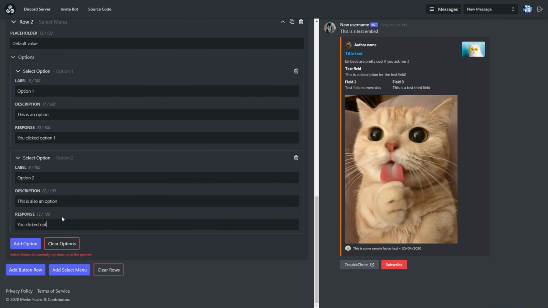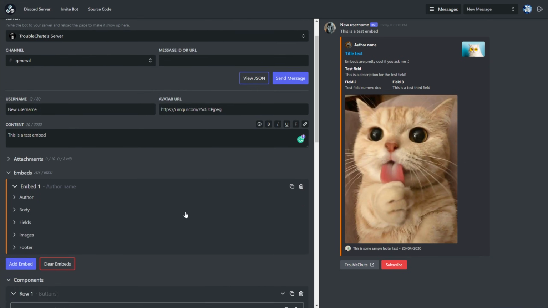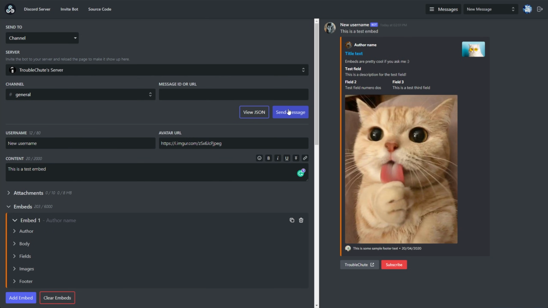You clicked option 2. Right below this, we can see select menus do currently not show up in the preview. This is just a limitation of the website as it is currently. But if we go ahead and send this to Discord, you'll see exactly what this is. So with our message customized, let's go ahead and send the message. When we do, we'll have a look at Discord.